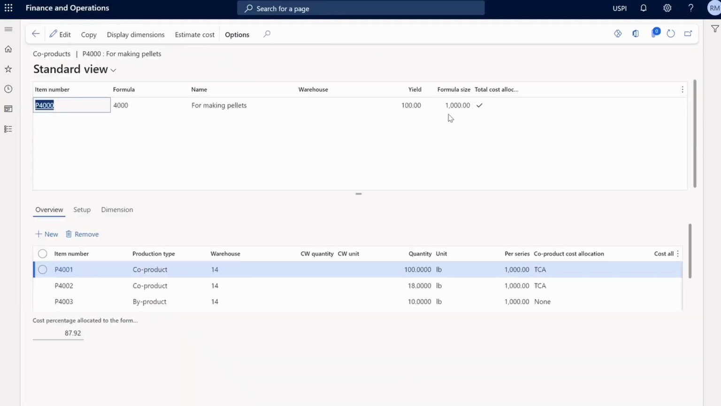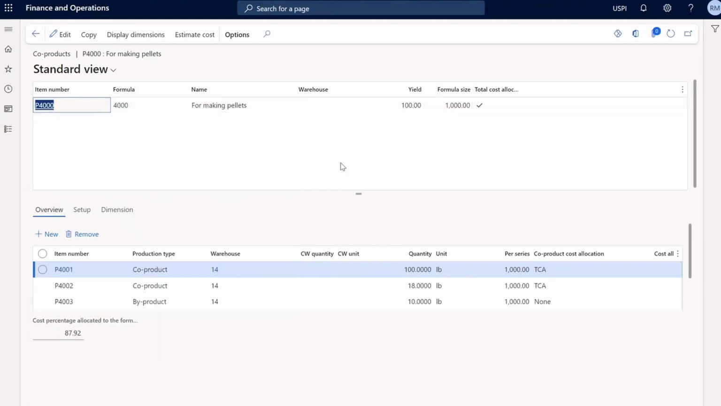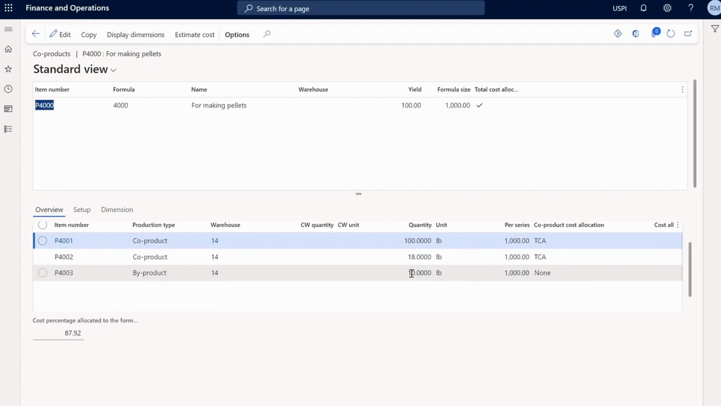As you can see, to produce a 100% yielding 1,000 pound formula batch of this part number P4000, you'll be able to get 100 pounds of co-product of propylene bricks and 18 pounds of propylene chips, along with 10 pounds of byproducts, which are wastage here.